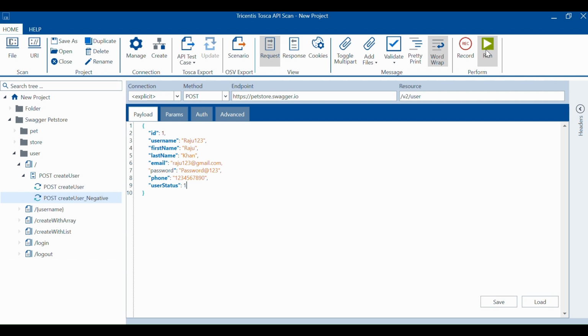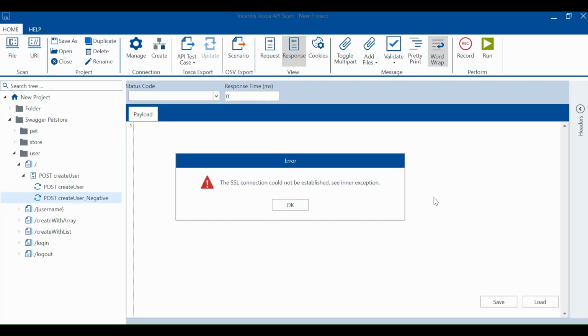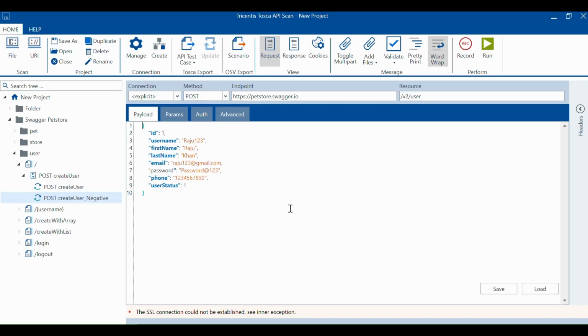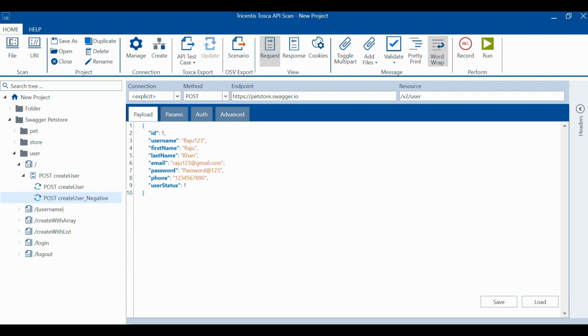So let me pass this. Let's see how it works. You see, the SSL connection could not be established, it cannot even run this. Okay, so this is one way, and that is also expected. I'm passing some invalid data, the API should not accept that, it should throw an error. Now that is one aspect, and we'll be talking about some negative values also.